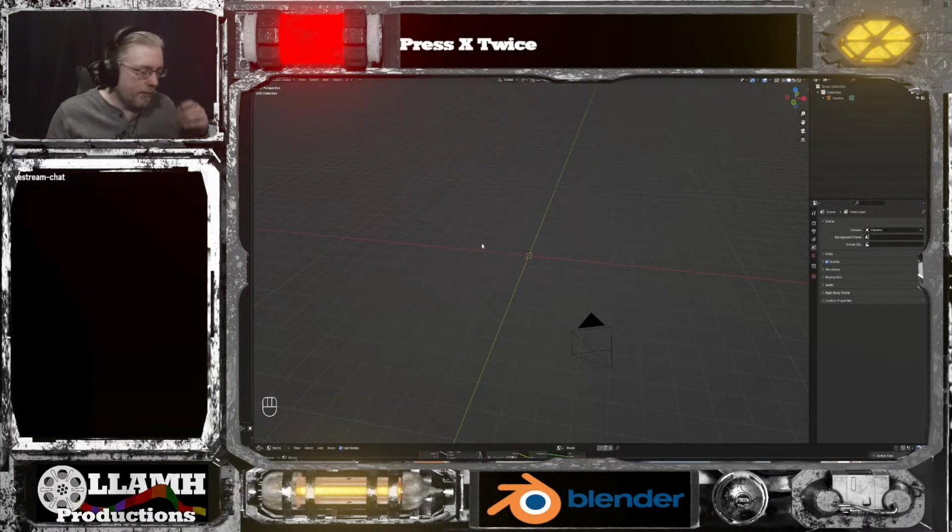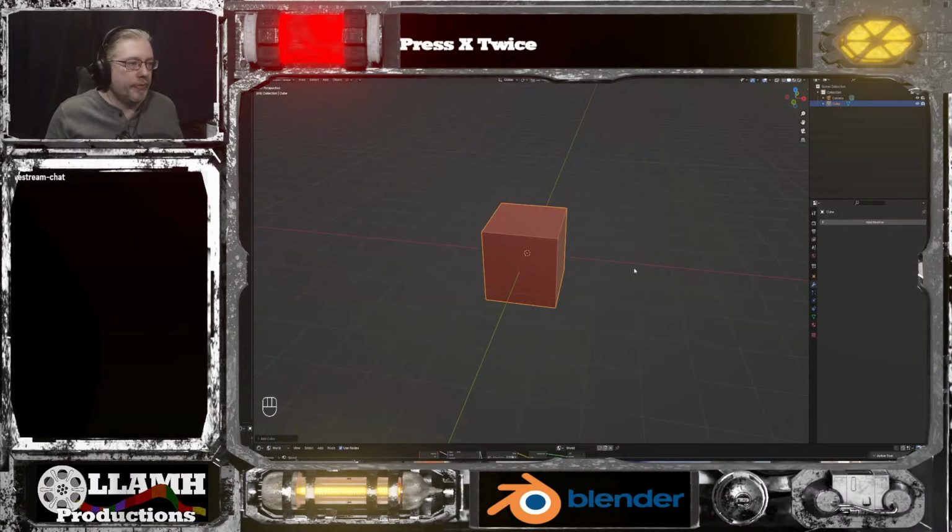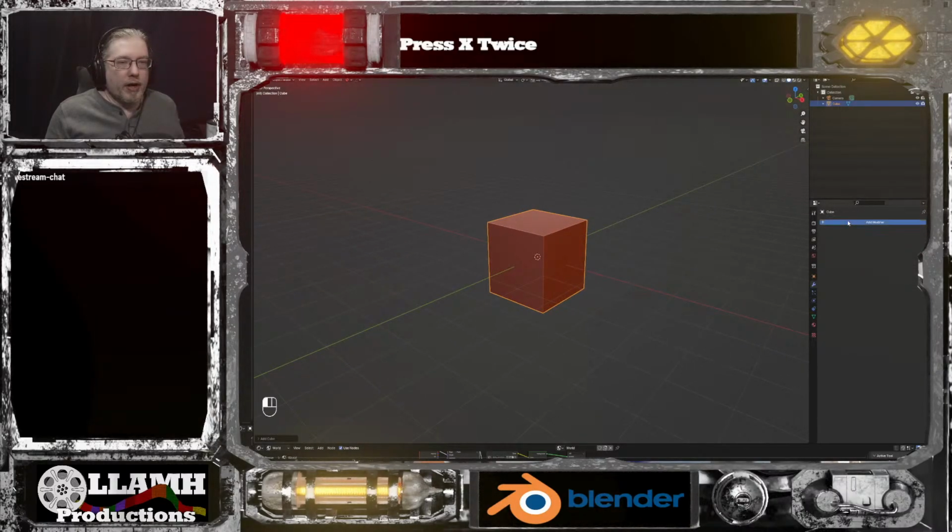So, we've got our normal Blender thing, just empty space, nothing there. What we're going to do is add in a cube. And we're going to come over to our modifiers. We're going to come to generate and subdivision surface.